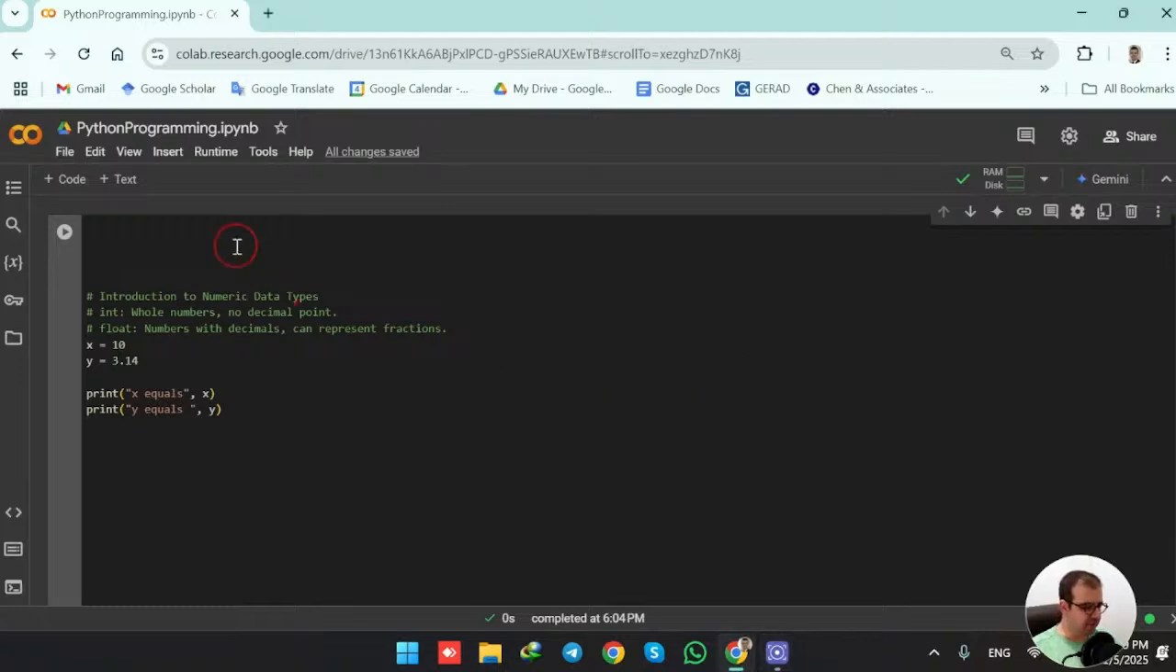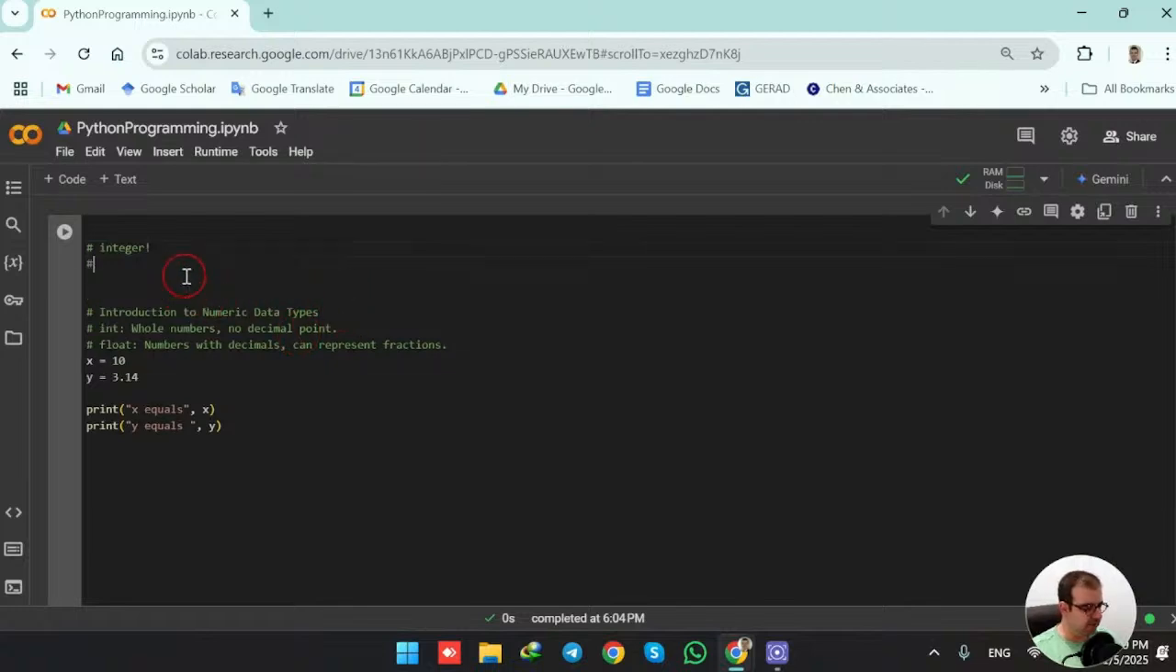In this course, we are going to have an introduction to numeric data types in Python. So the first one that we would like to talk about is an integer. An integer means a whole number with no decimal points. It means, for example, number 1, number 10, number 20. Any numbers with no decimal point, they are integers.